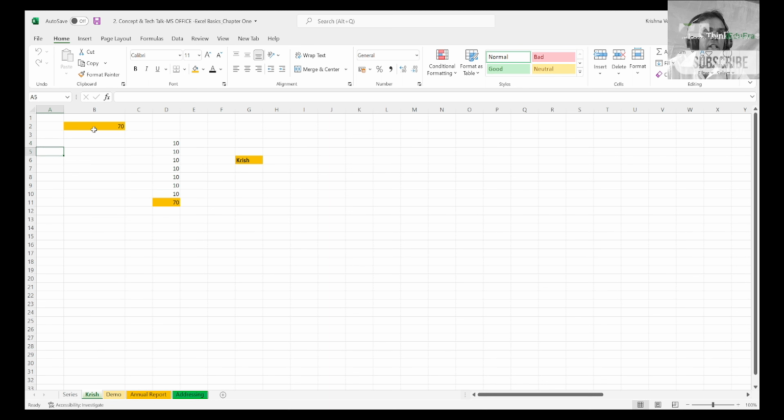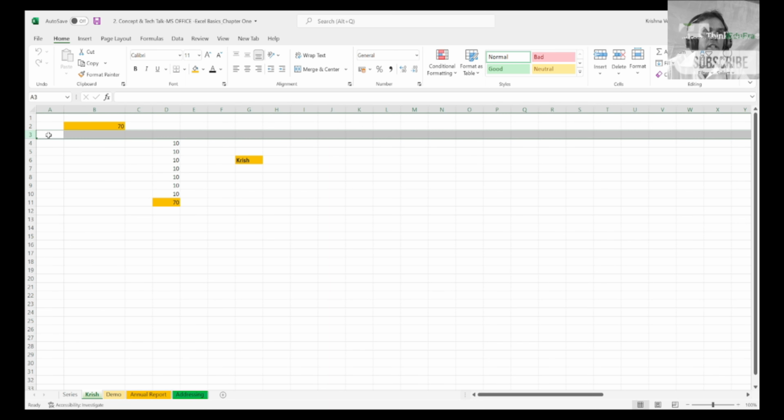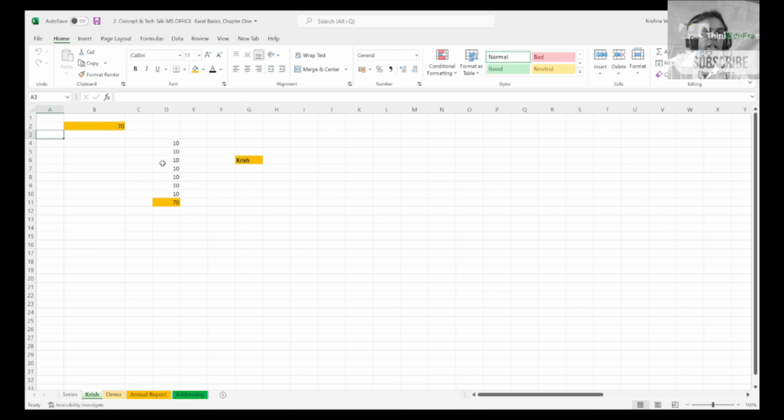So each cell is uniquely identified. Here it becomes B1, B2, B3, B4, B5, B6. If we are going down, the column is not changing. If we are going right, the row is not changing. If I call out the address of this cell, it is A3, this is B3, this is C3, D3, E3. The 3 is common, but the column names are changing. That's why each cell has a unique address, and that's the beauty of Excel.